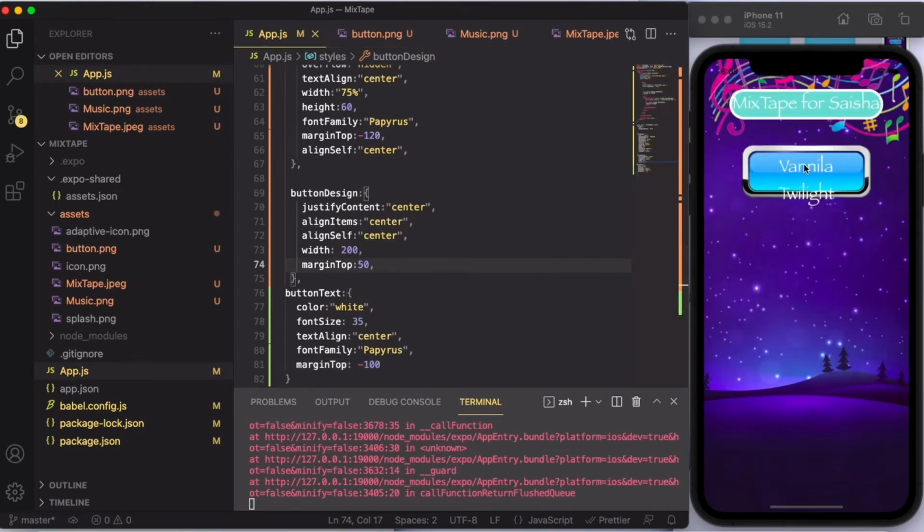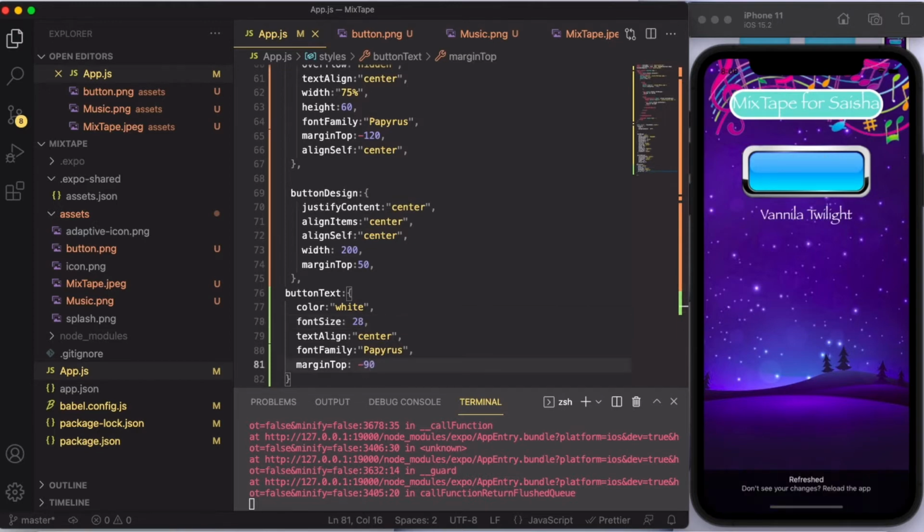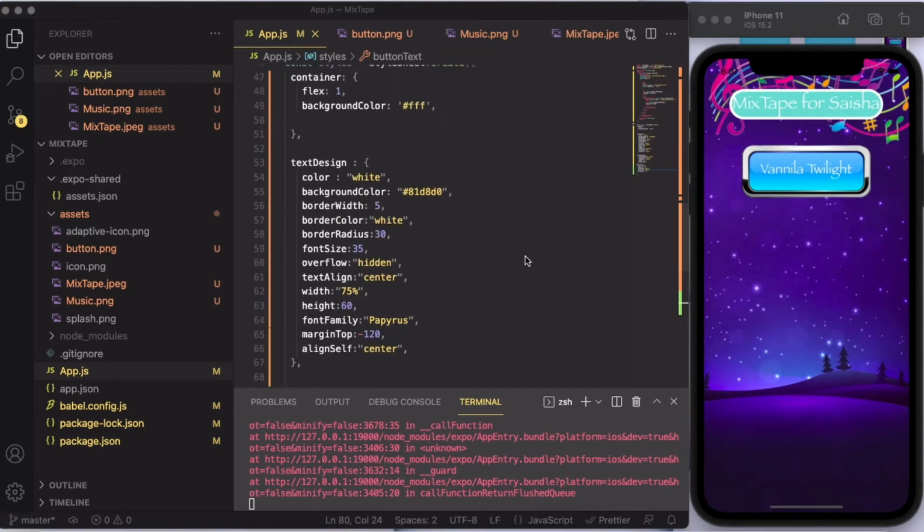I think the text size is too big, it's not fitting inside the button. So I'm going to go ahead and reduce it to 25 or maybe 28. Maybe this as well, I'll set it to 90. So our first button is ready.